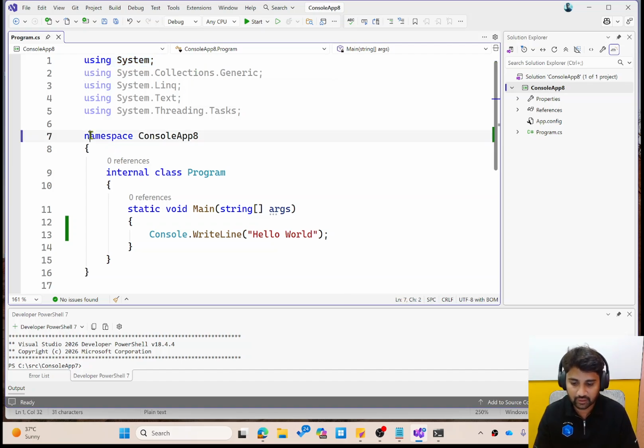Okay. And the namespace, imagine it's like a folder for your whole project or for your whole code. So this project is called ConsoleApp8. So the whole code related to this project will be inside this namespace. So if I create more classes here or more other files, everything will have this namespace added to it. I will practically show you this.